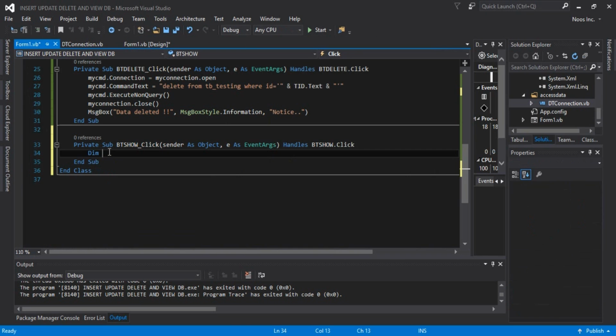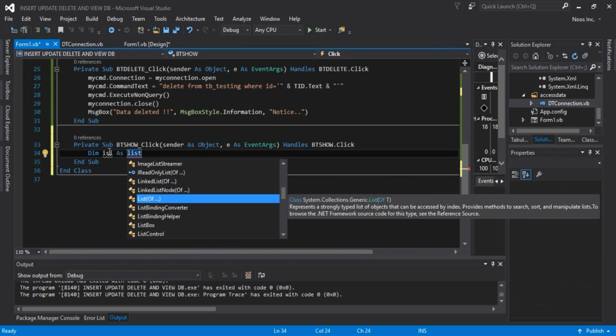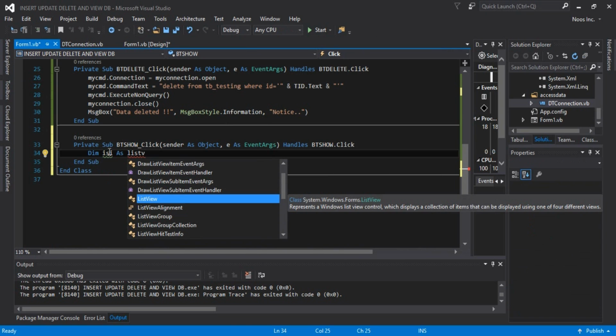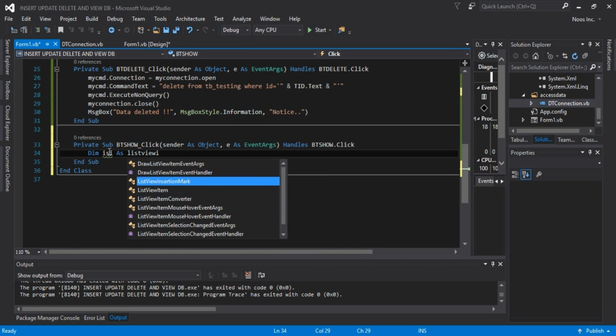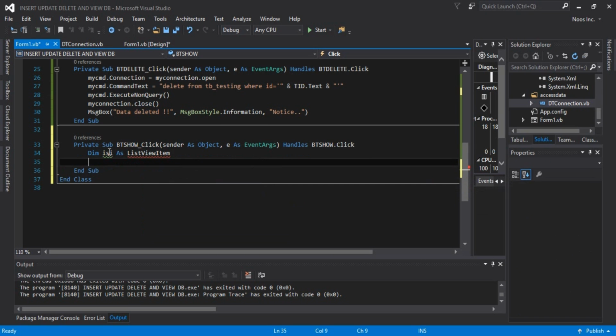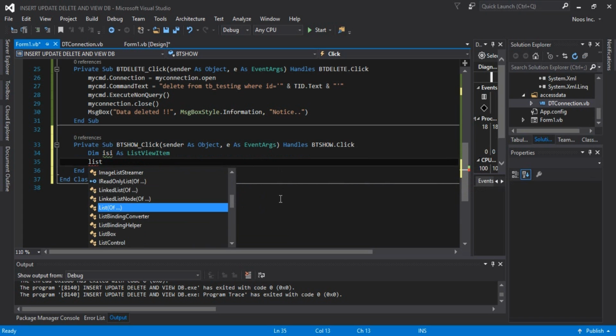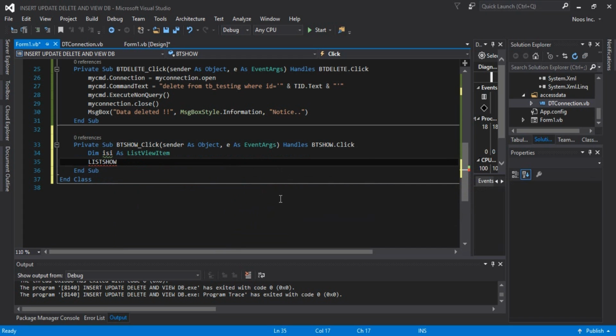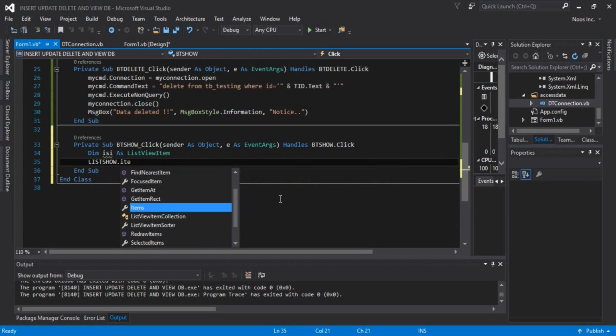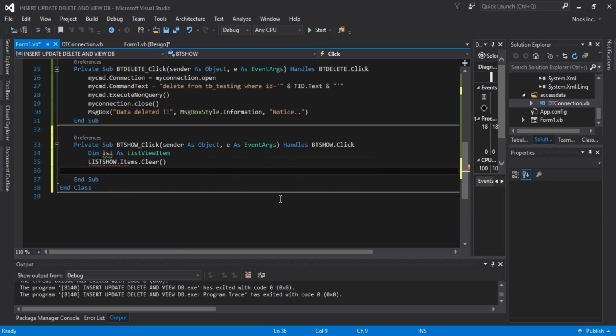I will create team ez as list view item. In here, guys, the name of our list view is list show, I'm sorry. Okay, yes, list show dot items dot clear. We must clear before we show.